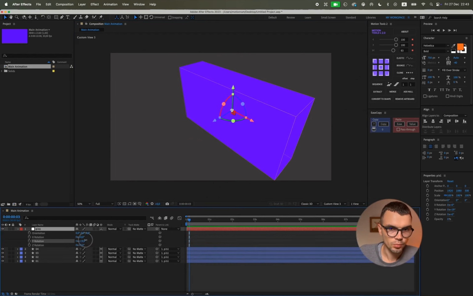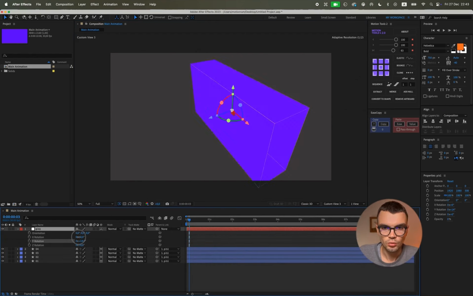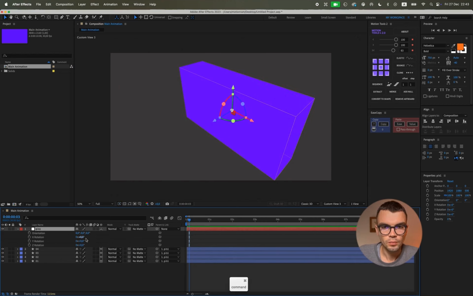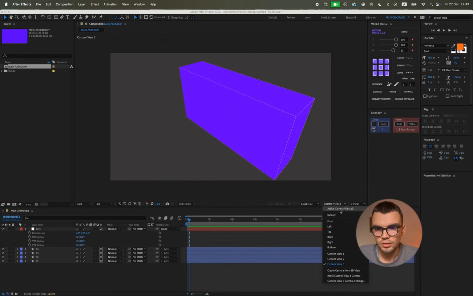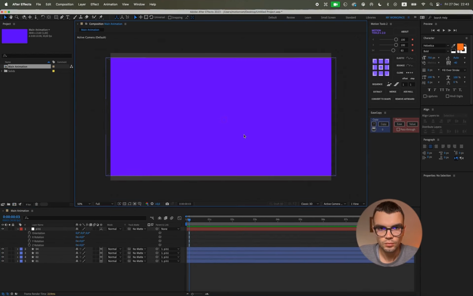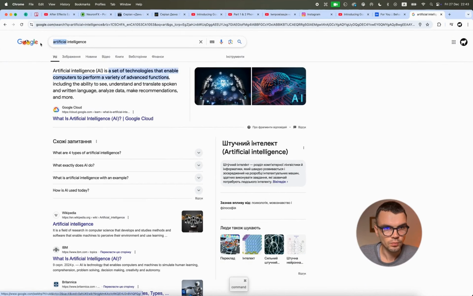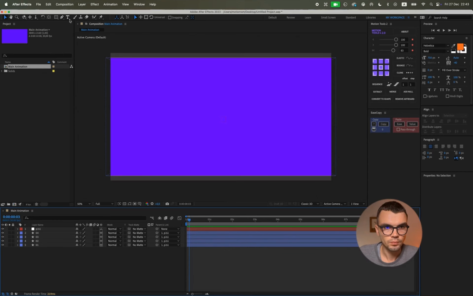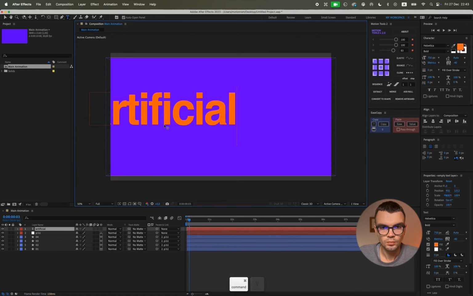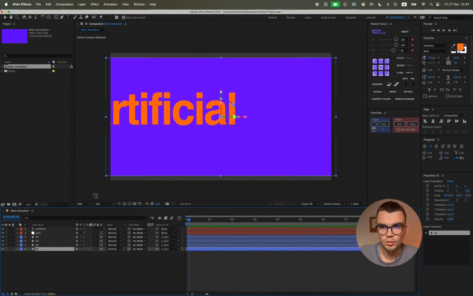So the next step will be to write our text. So I'll go ahead and write it. So the next step for us will be to write our text in much more comprehensive detail. So I'll write it: artificial. The text will definitely be in color.